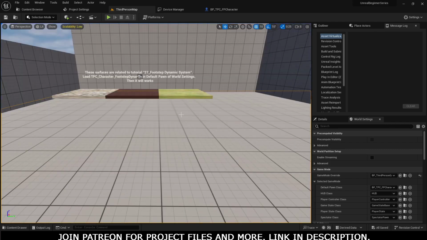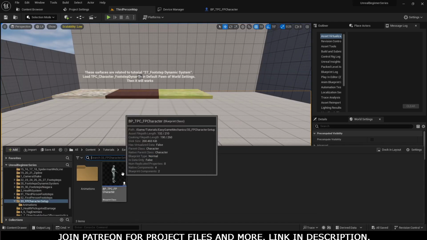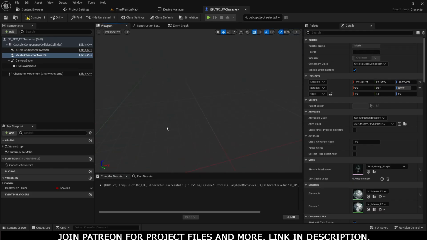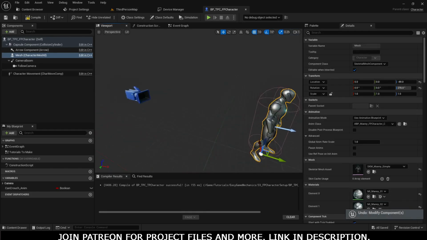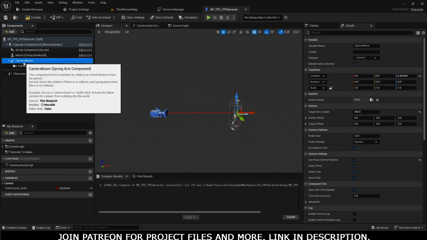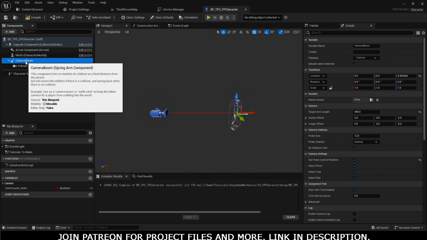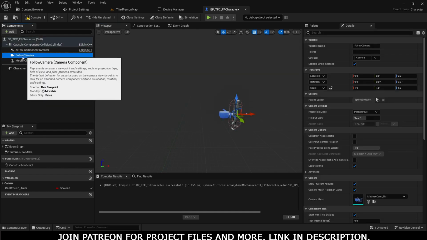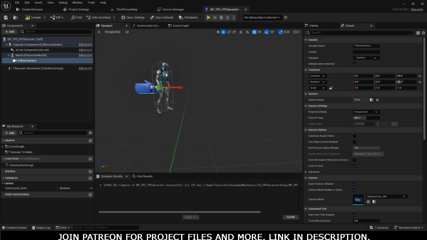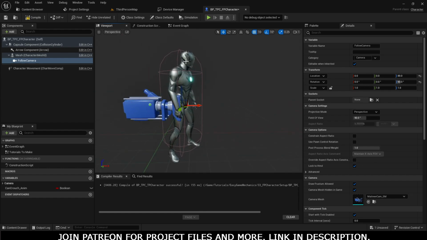So now we are going to convert that third person character into first person character. For that, go to there, and here you can see camera boom. Simply delete it, we don't need it. And now make that follow camera a child of mesh. After that, we need to adjust the camera with the head.